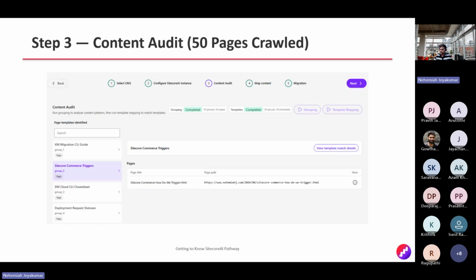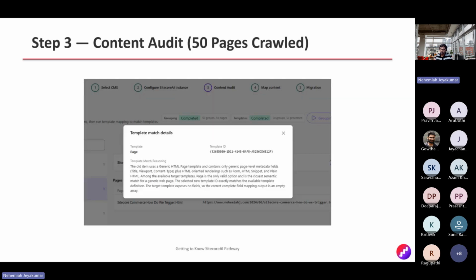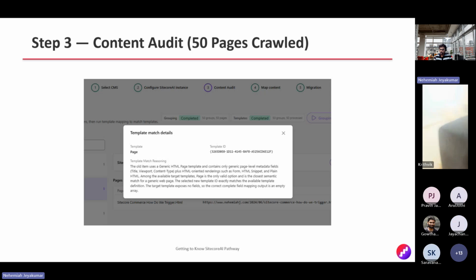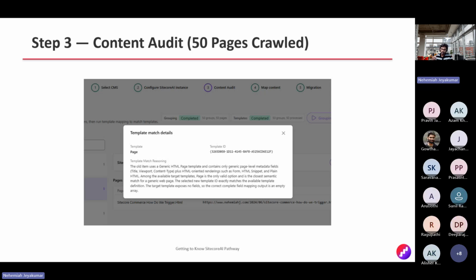I'll show you here. This is a grouping. When I click on this information icon, it shows the reason behind the particular template choice. Since I had only one template, it was able to reason that this is the only template that you have, so it is going to use that template. But if you have multiple templates, it is going to reason based on the template fields and everything. It is going to show you why it has chosen that.